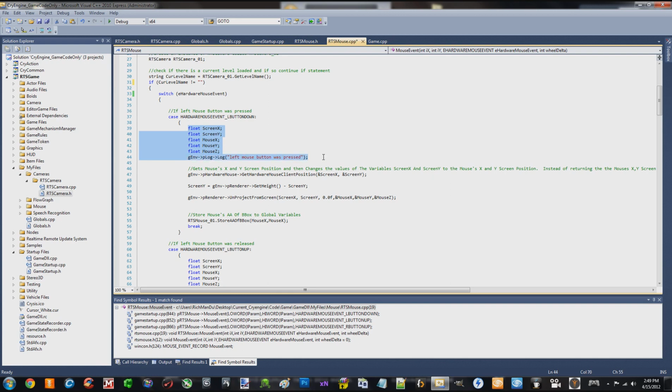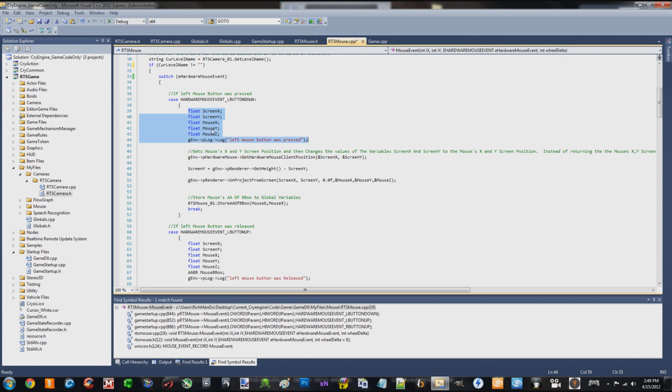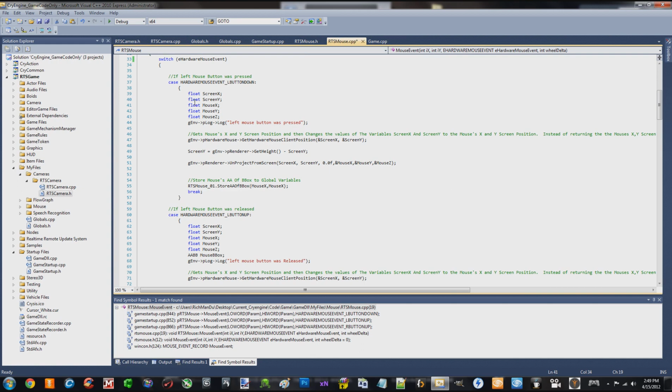First of all, ignore all of these. This is for multiple selection. We're not going over that today, but I'll go over the things that we are doing. Global environment, plog, log, left mouse button was pressed. So it's just a logging feature. Global environment is pointing to the plog interface, and we're going to call its function log.